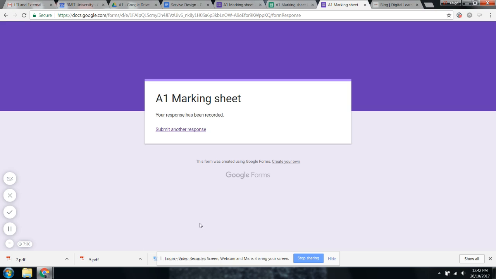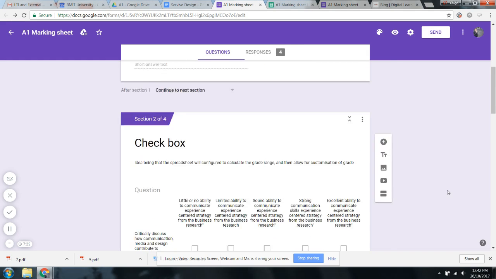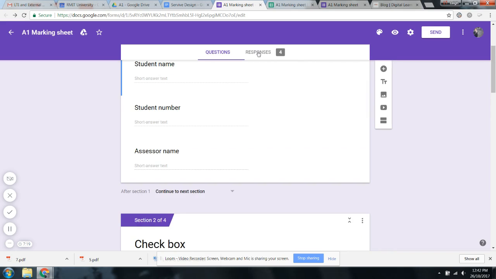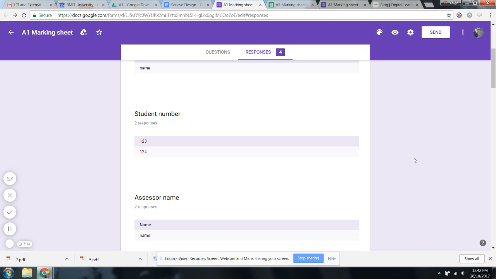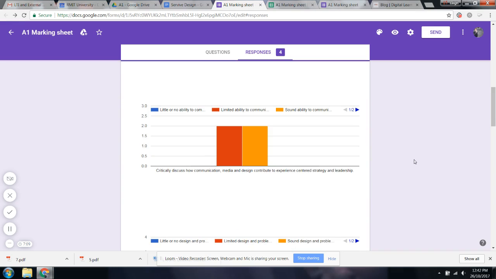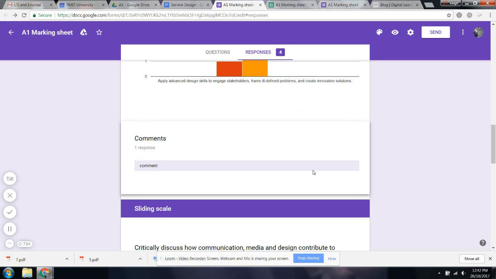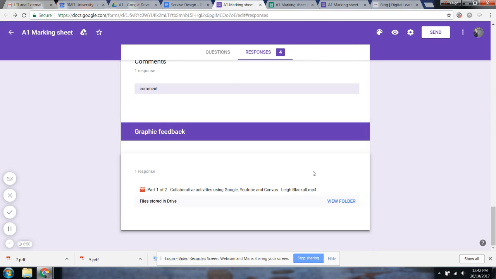Right, so we've got 2 responses in the assessor sheet. Now if we go back to the editor of the form, we now have 4 responses because I've done 2 previously without deleting them. So there are the responses displayed, and as you can see, as you get more and more students in, you start to get bar graphs and things like that. And the videos are loaded into a Google Drive folder.